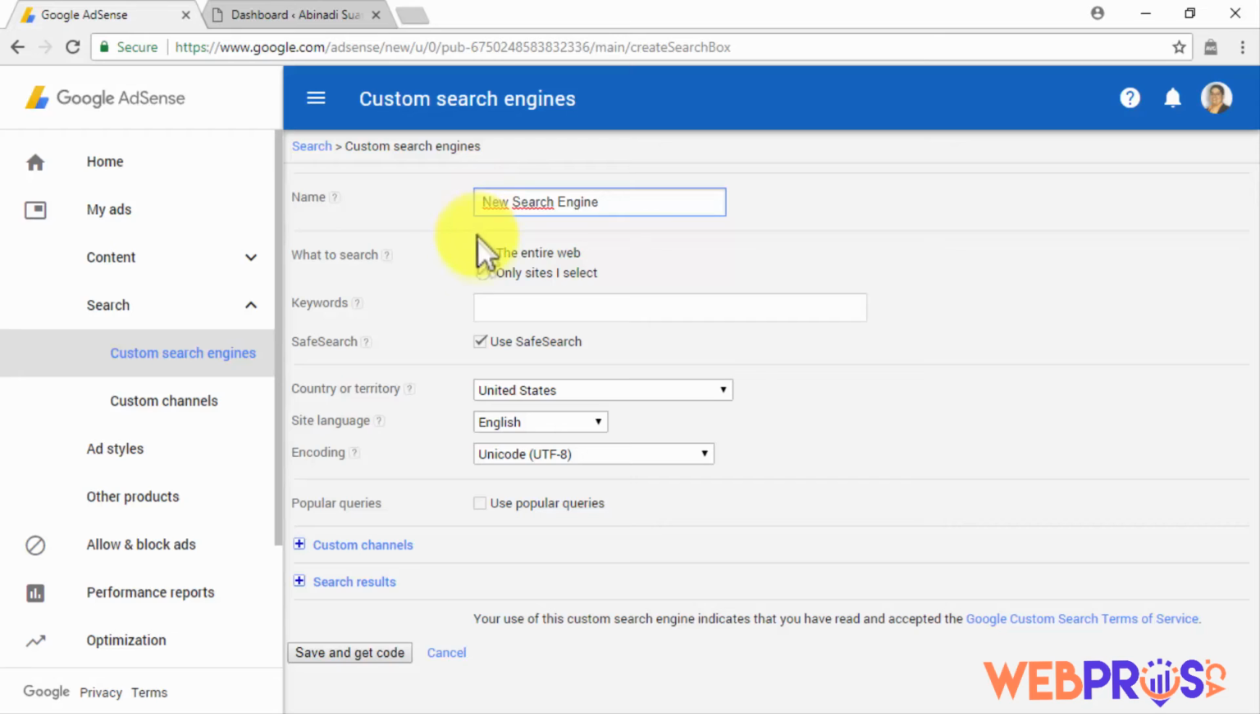Now select what to search. You can either select to search the entire web or only sites I select. Now in the Keywords field, make sure to enter keywords that are relevant to the type of ads that you want to show to visitors using your custom search engine. You can use the Safe Search option, enabled to filter sensitive content out of your custom search engine. Then you have to select your search engine's target territory, your site's target language, and search encoding.